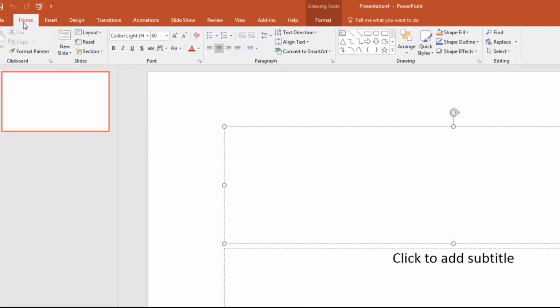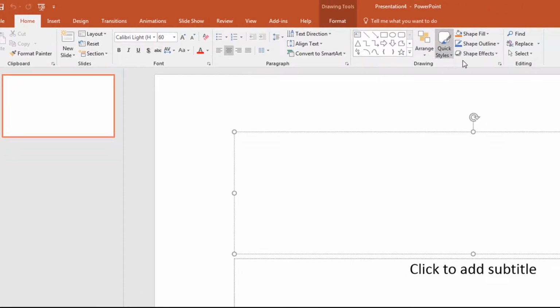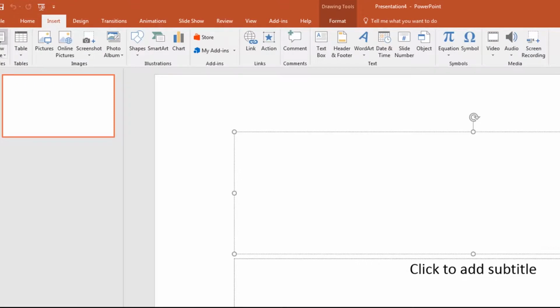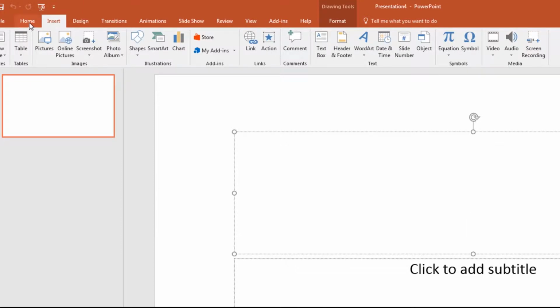So it automatically opens up to the home tab in your ribbon, and that has options like new slide or font, size, color, spacing, some shapes, some painting, things like that. If you go into the next tab, you'll notice you click on it and all of a sudden all the options change. So every single time you click on a different tab, there's different options. I'm going to go through each of these in this video.